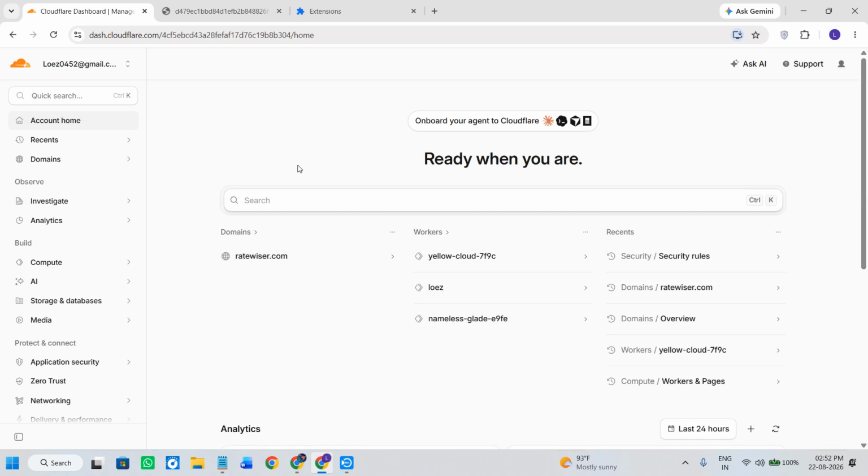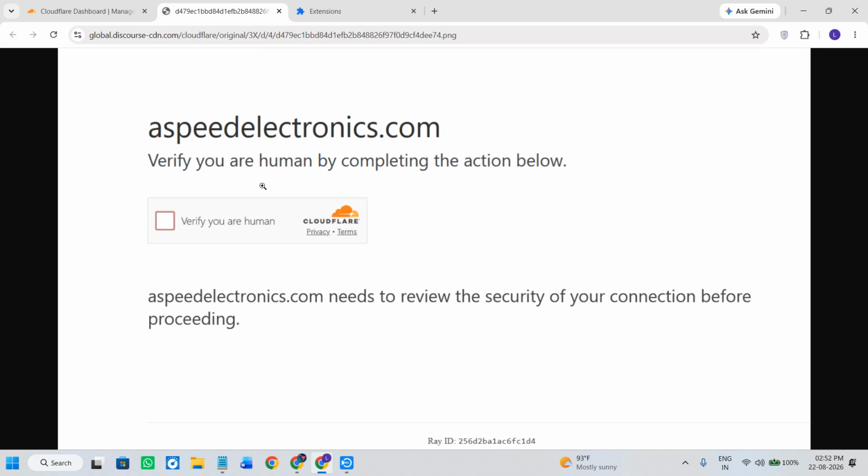Hello everyone, welcome back. In today's video, I'm going to show you how to fix the Cloudflare "verify you are human" loop when you can't get past the security check. So first of all, the error can look something like this, where you can just keep on trying to verify you are human and it just keeps on showing you this particular error.